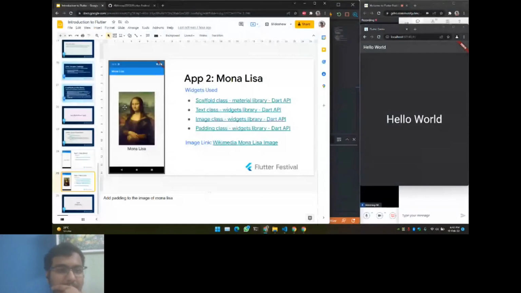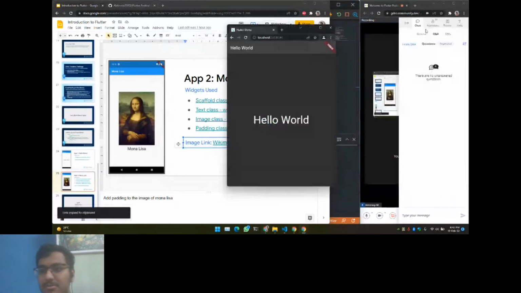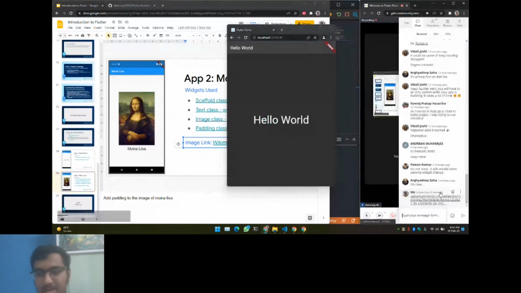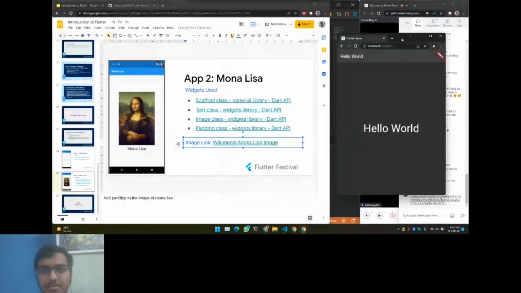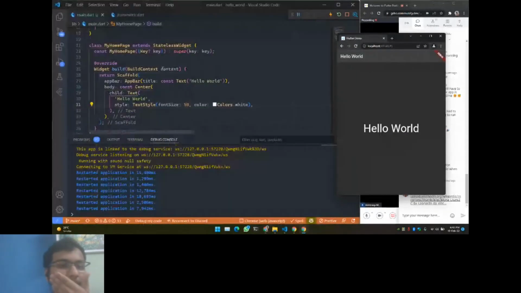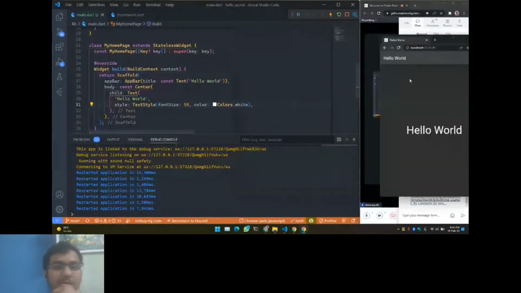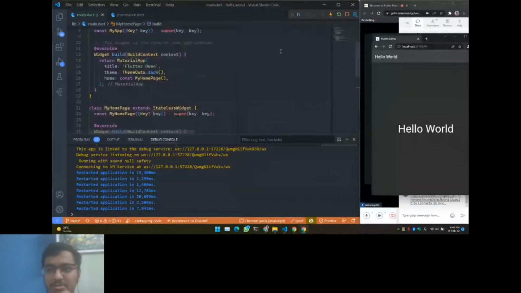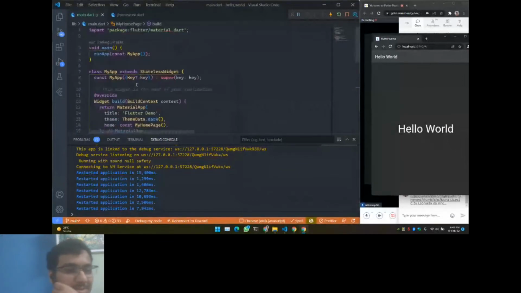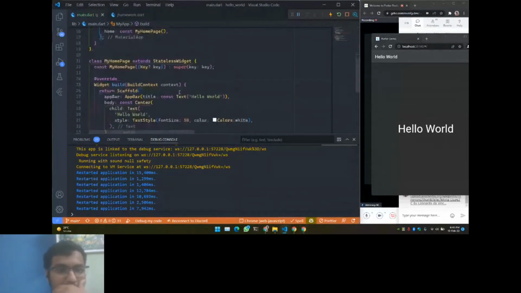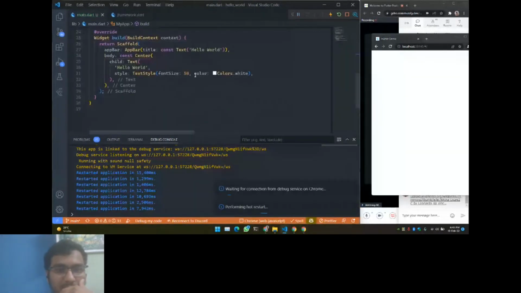The basic idea is that it will have a photo and then a text. So let me just share the image link. Thank you Wikimedia for that. Just copy and paste. Okay, so let's continue. Let's first make it light mode because that will reflect how the photo is. And let's remove the text.